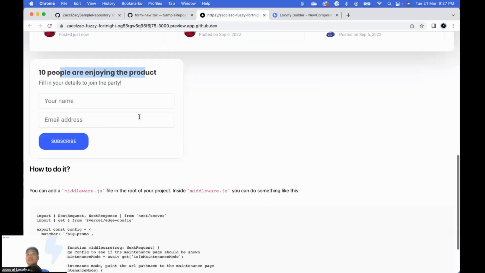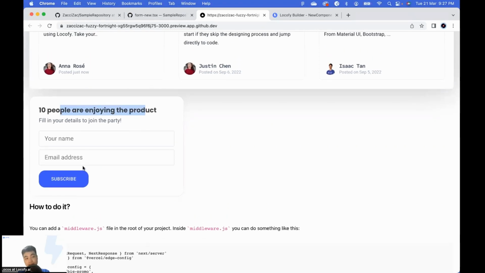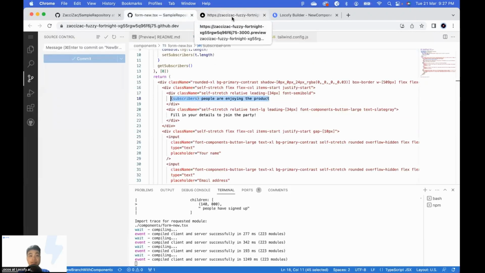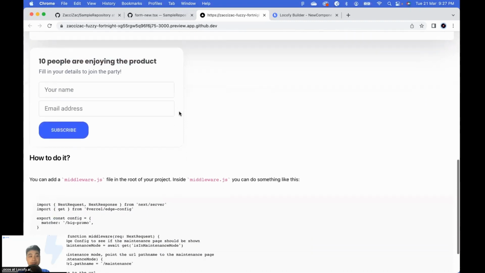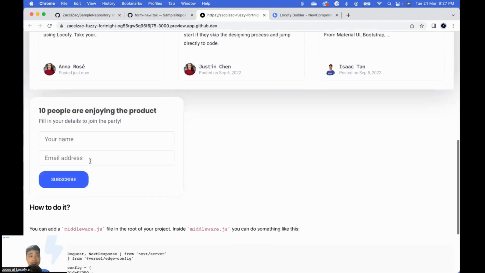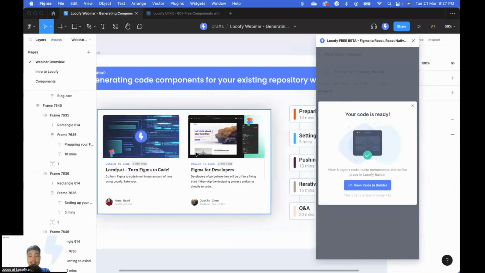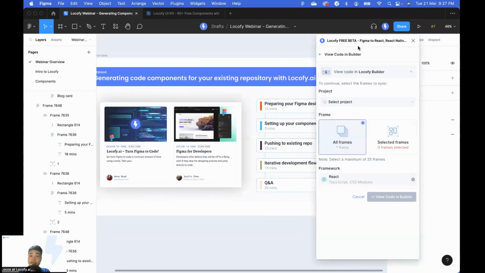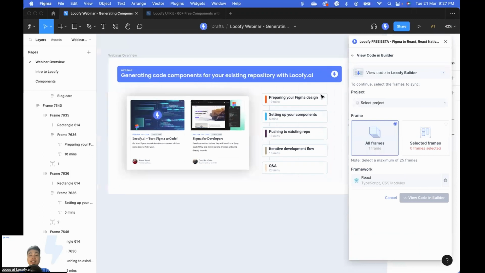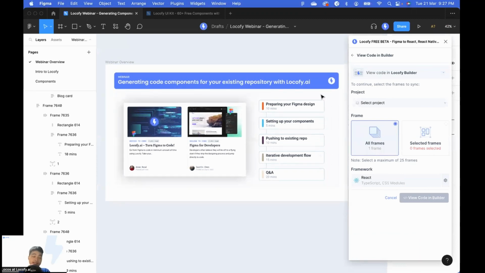So you can see how easy it is to continue making changes to your design and push them over to your GitHub project, just like this. Right, so that is the main feature that we wanted to share with you today, where you can basically slowly adopt Locofy into your existing project. You can start off with a few components and then add on your logic to them and slowly work your way to adding more and more components into your existing repository.